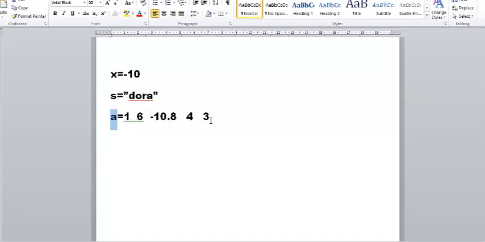This means that A, which has the address or the memory location, is going to have a series of values right after each other, with the value of 1, then the next memory location has a value of 6, then the next one is -10.8, then the next one is 4, the next one is 3, and so forth. In your list, usually, always, you have a length. The length of this list is going to be 5 because it has 5 elements: 1, 6, -10.8, 4, 3.